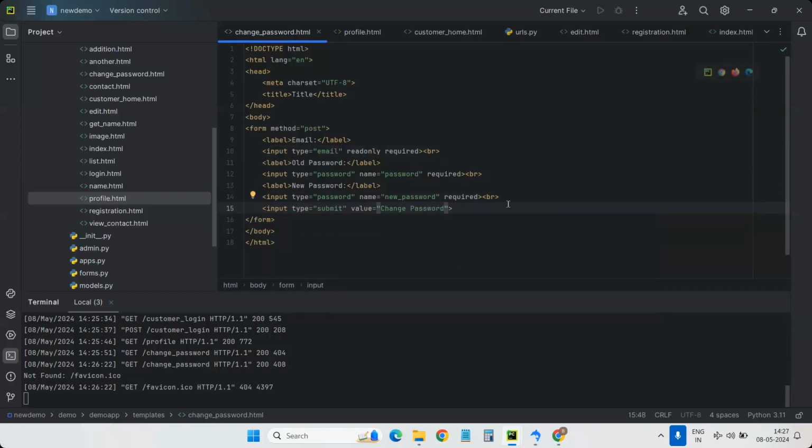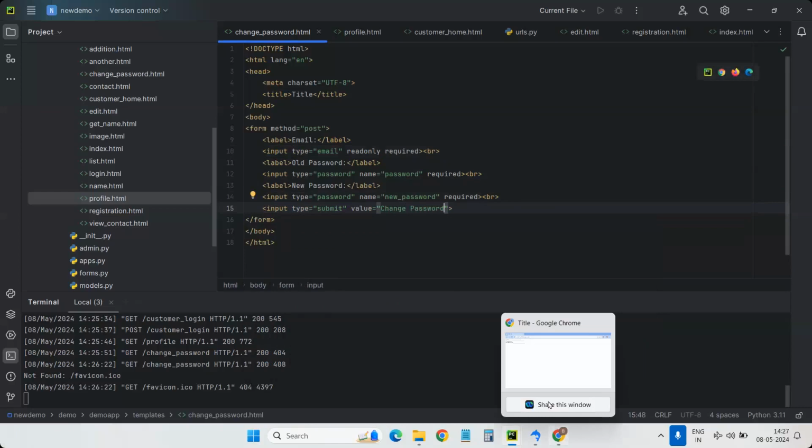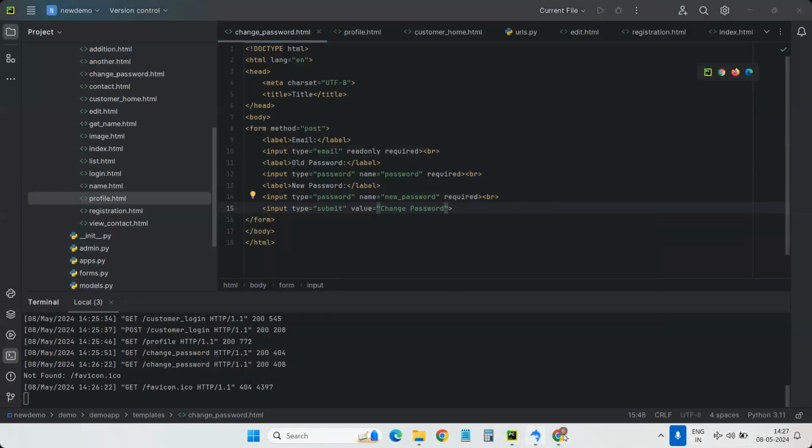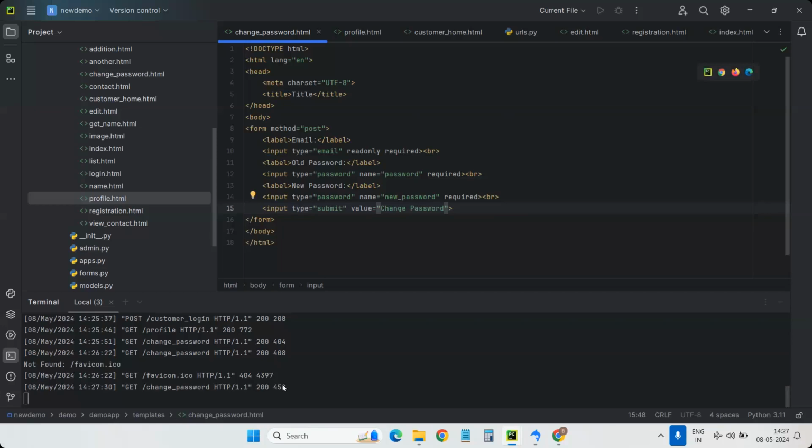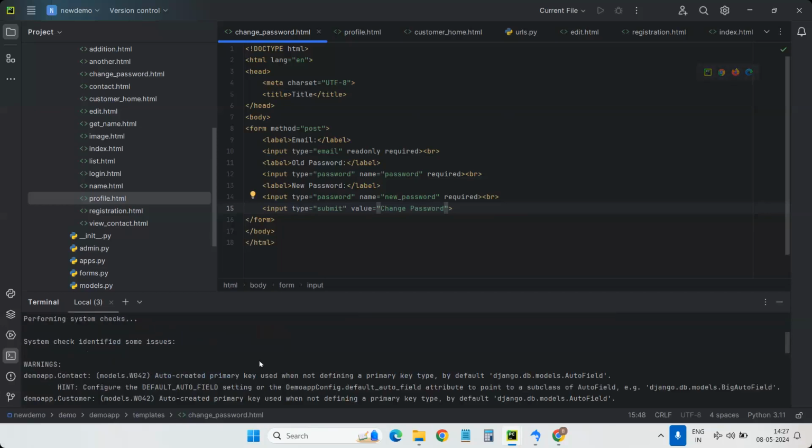In the password. That's it. Also, I got my button also. Now I have to write a logic for this. When I'm running, I got this warning.